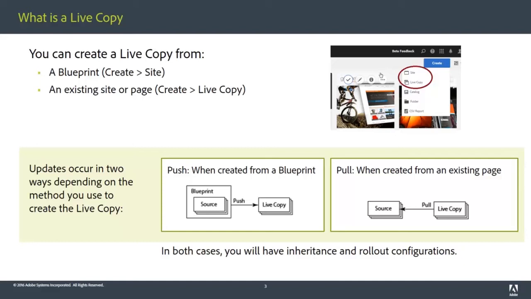Blueprints target the rollout of complete websites, and there are accompanying tools to automate rollouts and manage the live copies. A blueprint requires a certain structure to the source site. It has to have one root level page. Either way, you end up working with a live copy and a source, or various live copies. However, starting from a blueprint gives you more control for managing the sites. In this video, we're going to focus on creating a simple live copy from an existing site and then roll out some changes to modify the source.